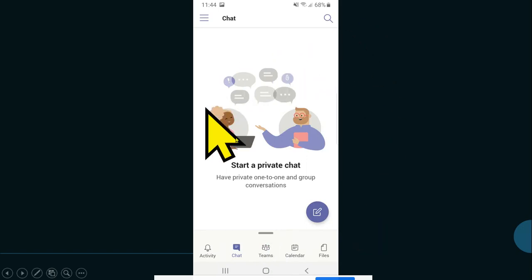You have now successfully logged on to Microsoft Teams on your Android device.